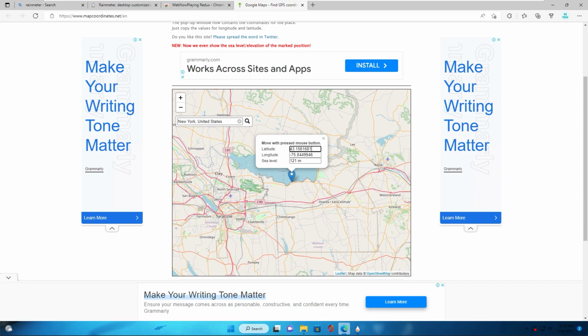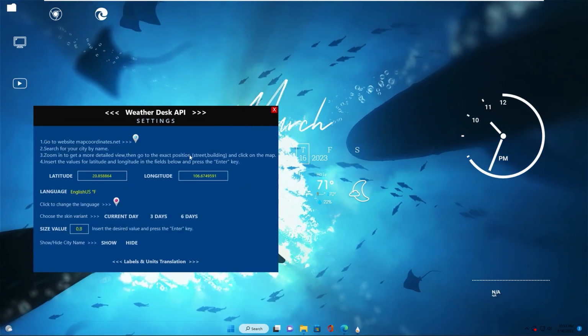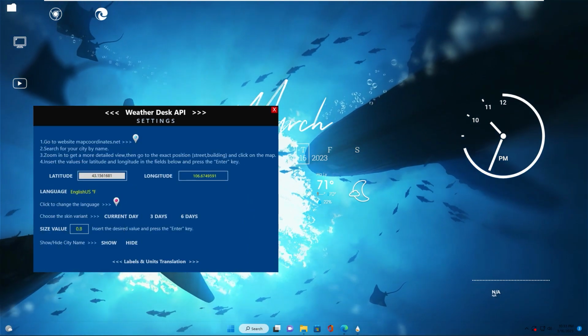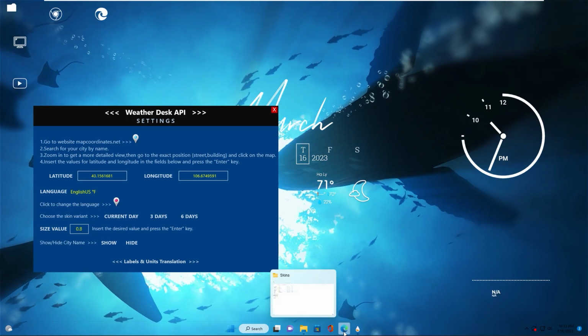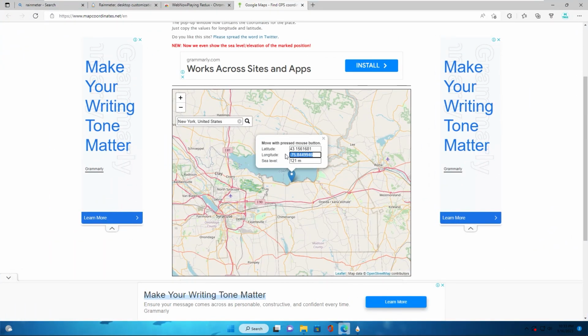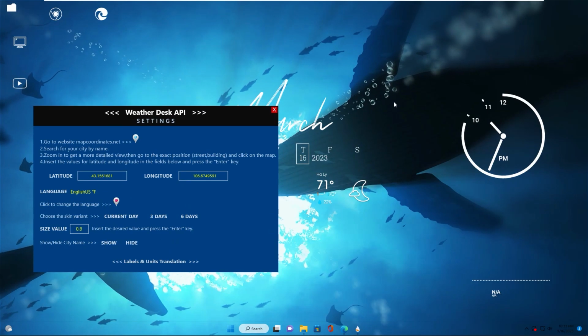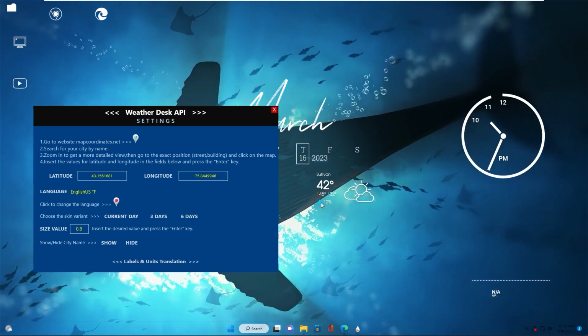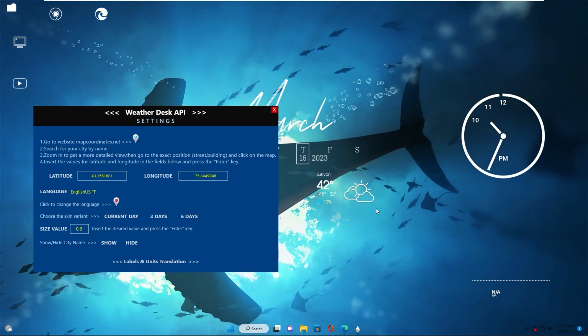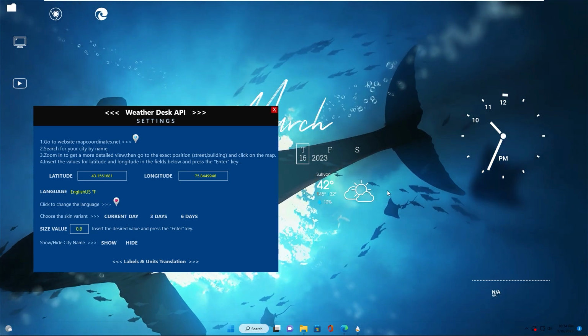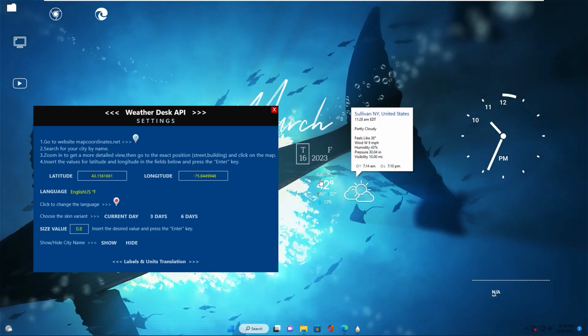You copy the latitude and paste in the table. Enter. Let's see longitude. You copy, paste in, enter. Now the screen displays weather information in the location I created.